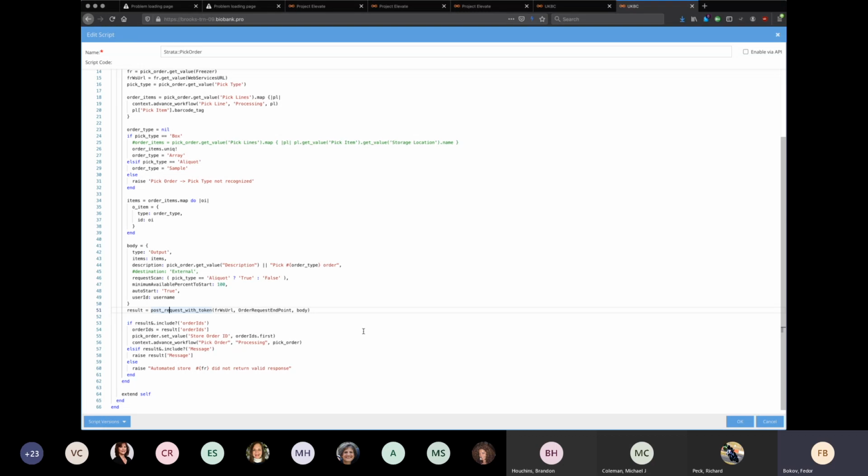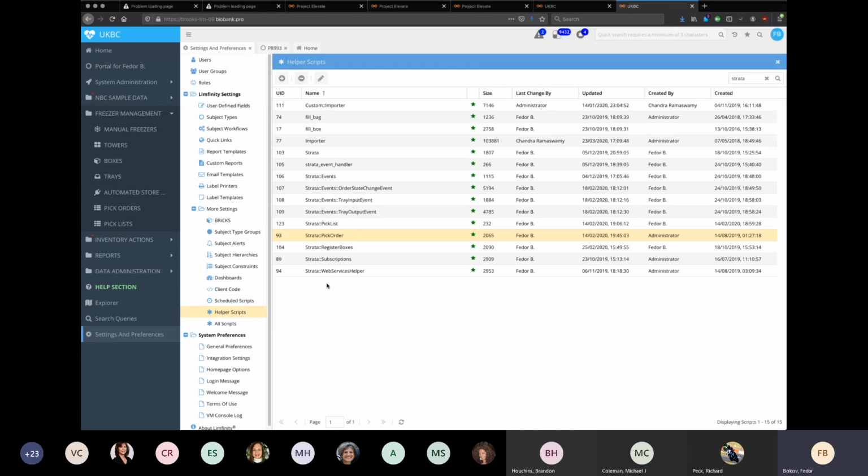Orders can take a long time to actually process. So we do not wait for the results here. We just submit the order, and the actual processing is handled asynchronously. When the pick order was for individual samples, for example, store first locates those samples and moves them to new boxes and puts those new boxes onto trays, empty trays. When those trays are ready to be taken out of a store, store sends order state change event to us. This event is handled by the Strata events order state change event handler.